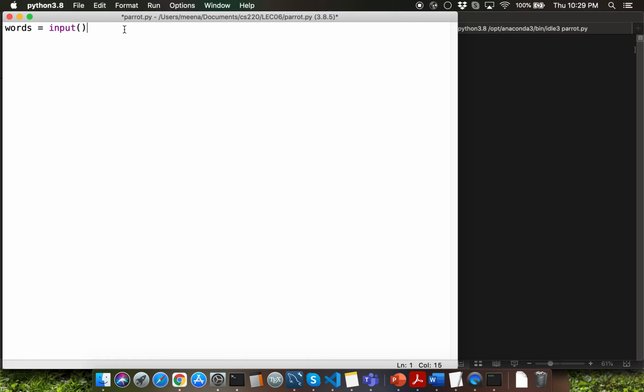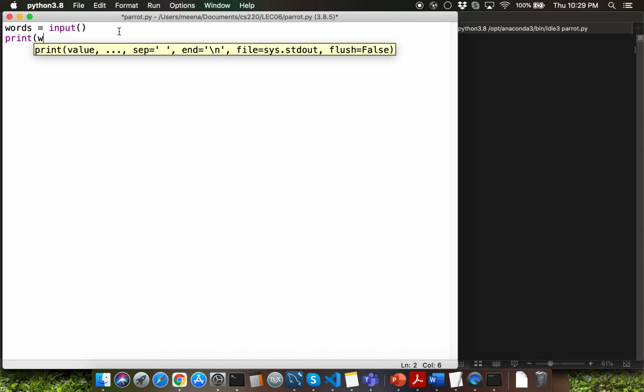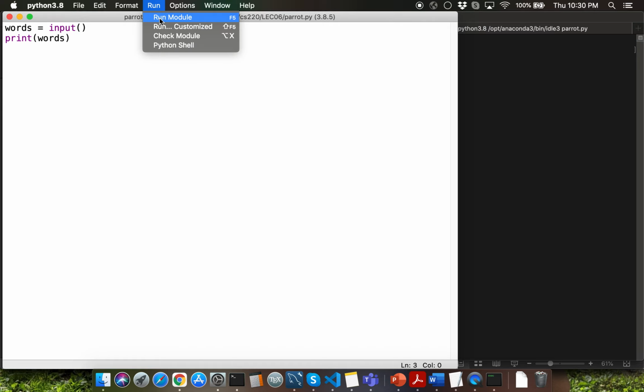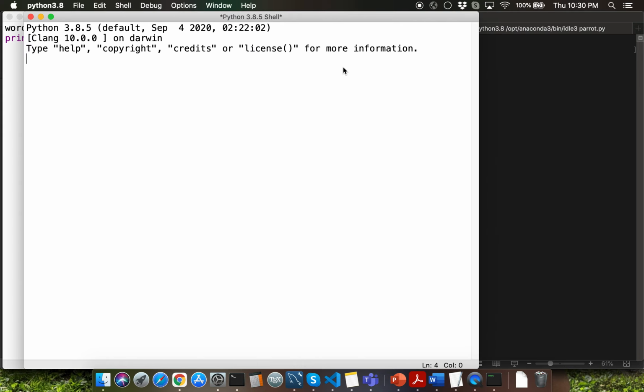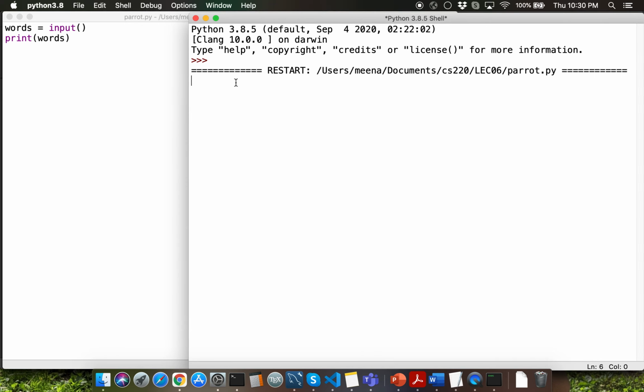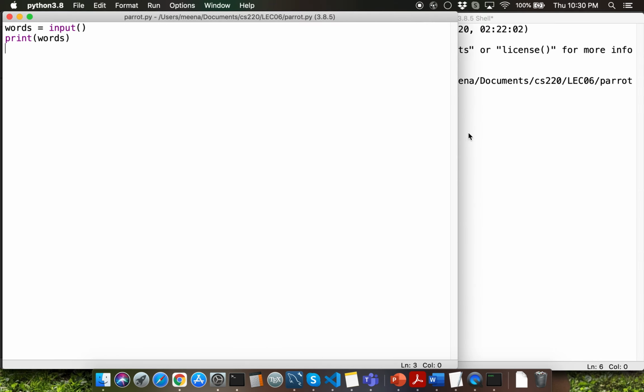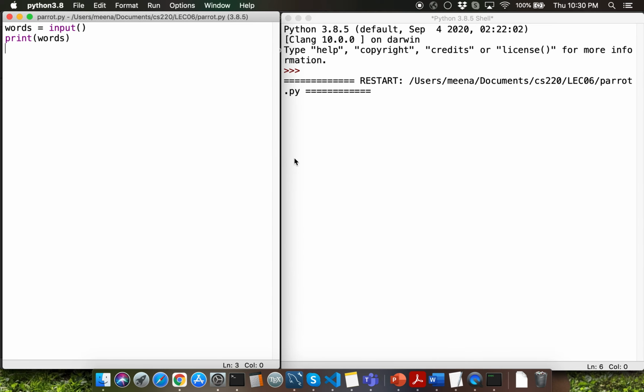As the name of the program parrot.py suggests, we are going to display to the user whatever the user inputs. So I'm going to call the print function and pass words as an argument. Let me save the program and I'm going to run it by clicking on run module. Alternatively, you could use function F5 on your keyboard. I'm going to stick to the run menu because function F5 is causing the program to run twice on my laptop for some reason. Let me rearrange the output window in such a way that we are able to see both the program and the output window over here.